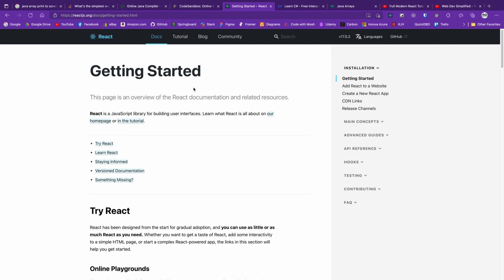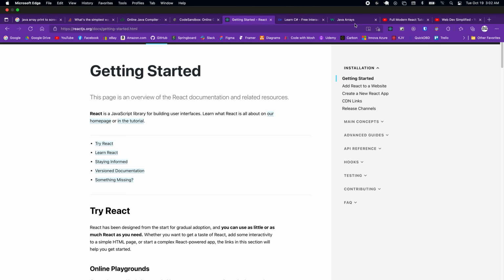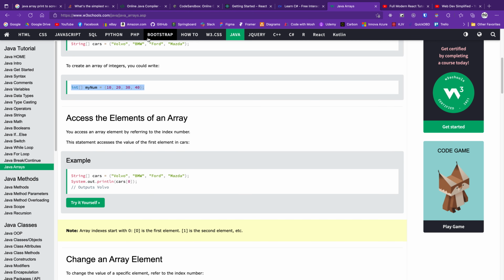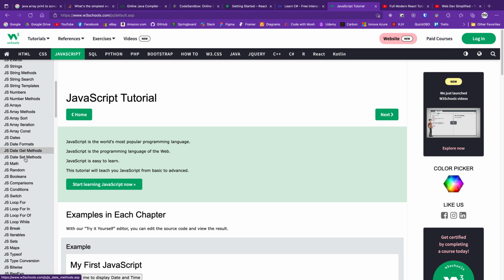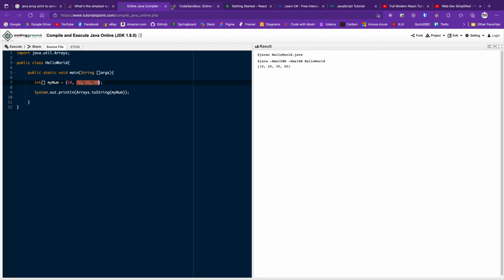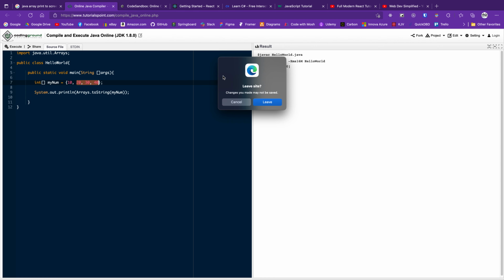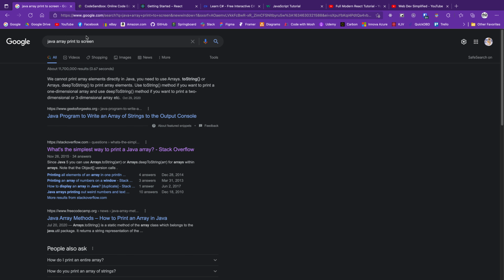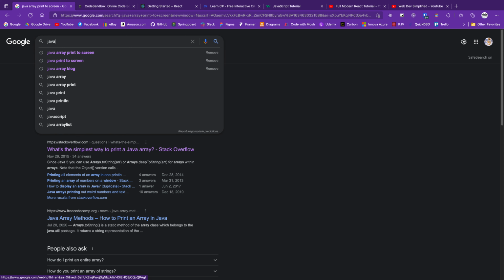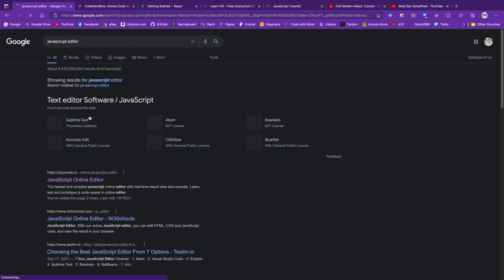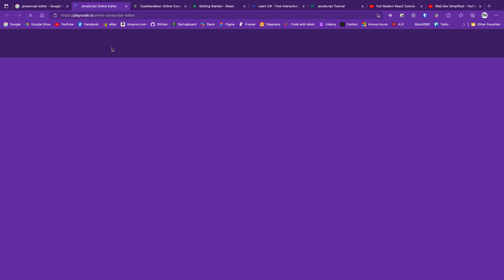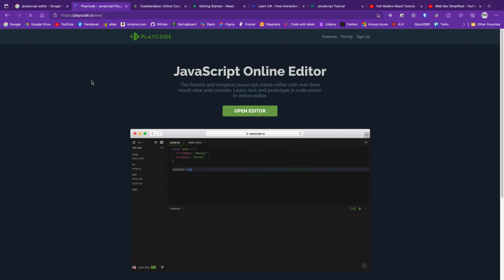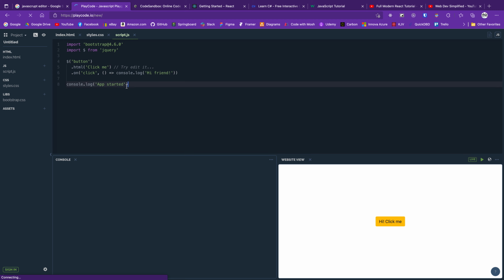So in order to learn JavaScript, same thing, you come to W3Schools, you learn the concepts, you go to a JavaScript editor, so you just go and type in JavaScript editor. You type in JavaScript editor, online editor, and then you open it up and you start writing JavaScript.